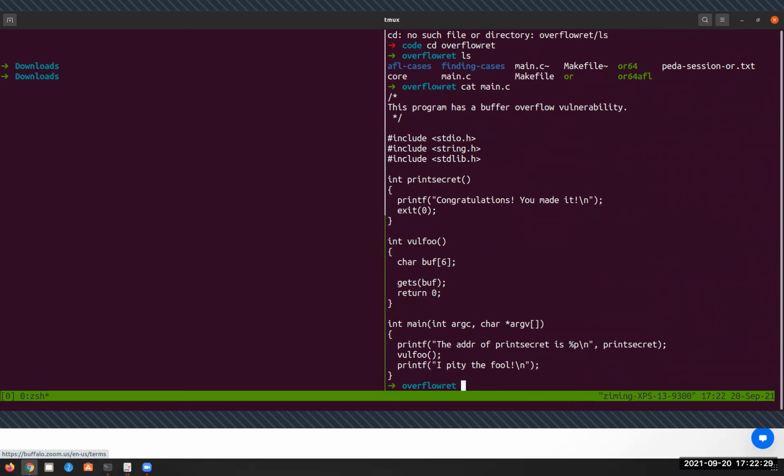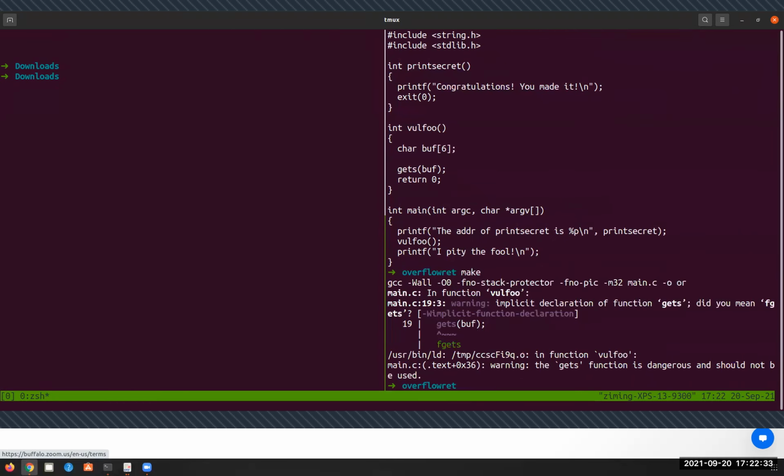You can say this is the program. So just run make, and when you compile this, GCC actually tells you this function is not secure. Also, when I compile this, I'm using the no-stack-protector flag here to disable cookies. But we will see how we can defeat cookies later.